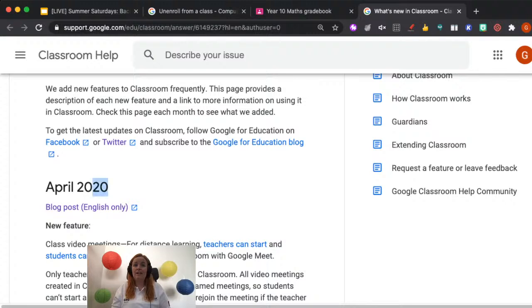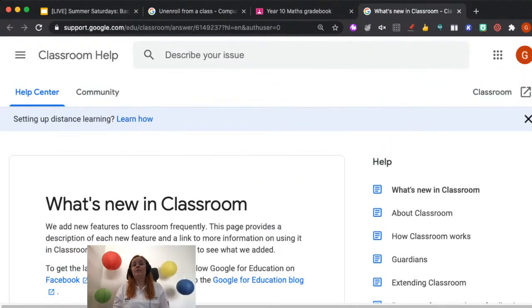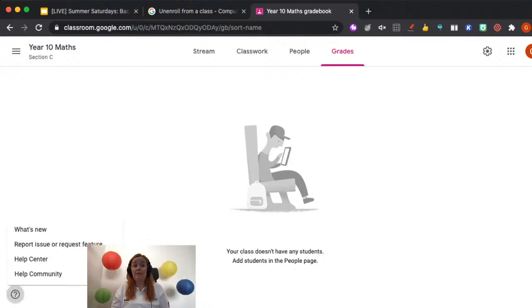So as you can see here, the last update for Google Classroom happened in April 2020. So that's good, and the information I'm giving you today is obviously very up to date. However, it's a great way for you to keep up to date with new things happening in Google Classroom. You can also report an issue if you're experiencing any technical difficulties. You can request a feature update, which is really awesome. If you have a really creative idea that would help your teachers and students, then you could request that feature from Google.